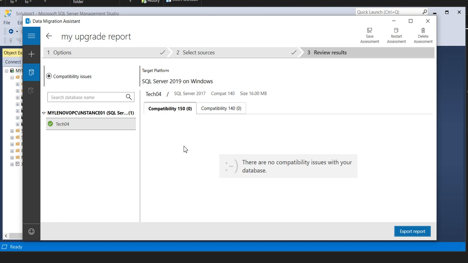So that's it guys for today. Hope you got my point. Please do try it whenever you face an upgrade activity and all. You can also utilize this tool, the Database Migration Assistant. It will give you very helpful things.